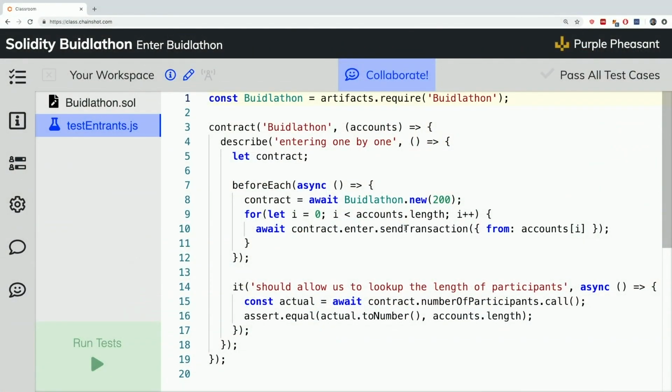Okay, cool. So we had a couple people finish this one. This one was a little bit trickier. If you look into the test cases here, it's very similar to what we did in the first stage, where we're creating a new build-a-thon contract and putting in our max participants, which is 200. Then we take these accounts, which get passed in by Truffle in your execution environment. These accounts are just addresses on the Ethereum blockchain.